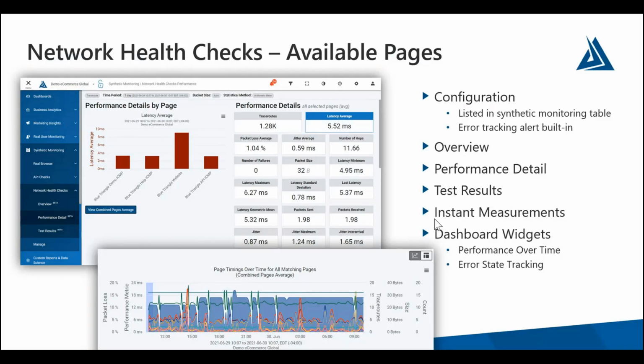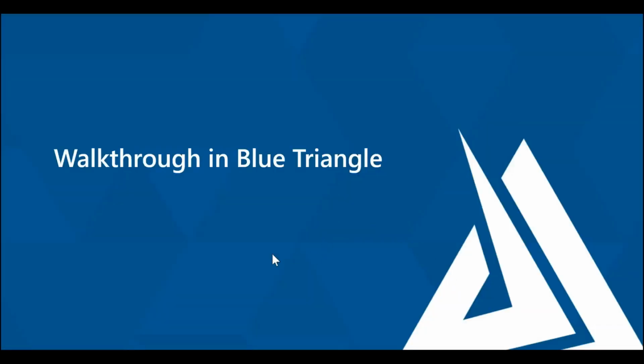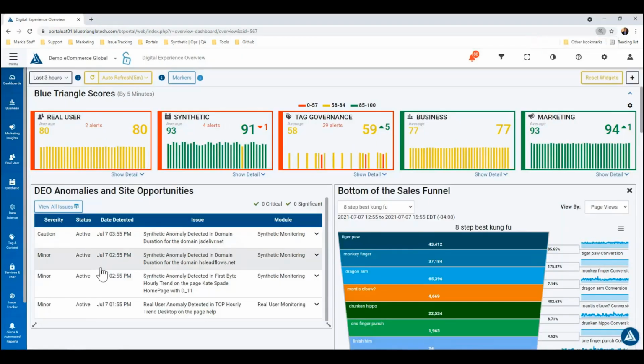You can actually run an instant measurement of one of these things, and there are two dashboard widgets, the performance over time and the error state tracking. So I'm going to point out all of these things here right now. So let's open up Blue Triangle, get into it here.